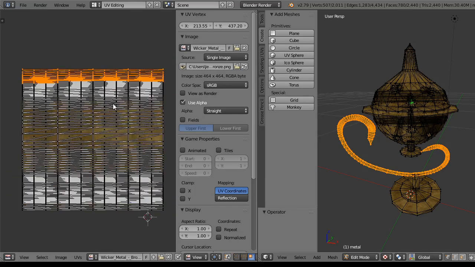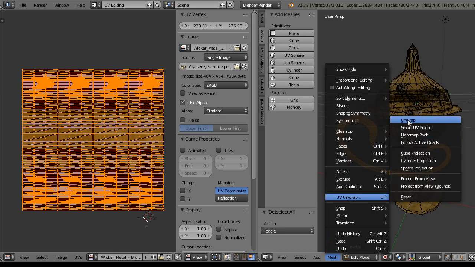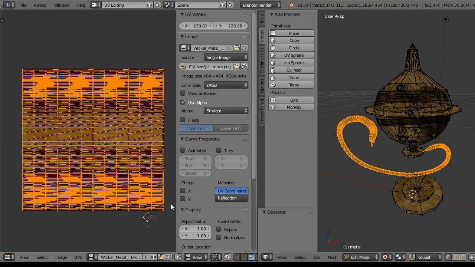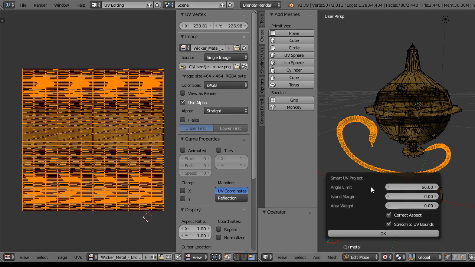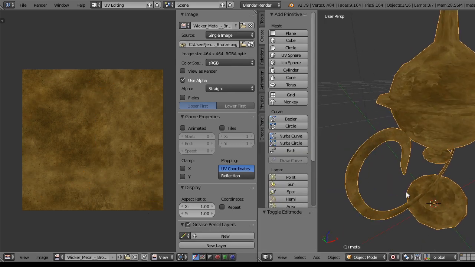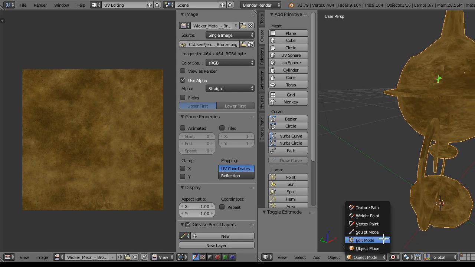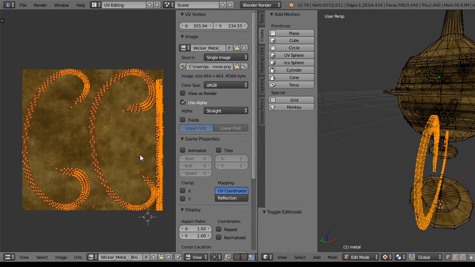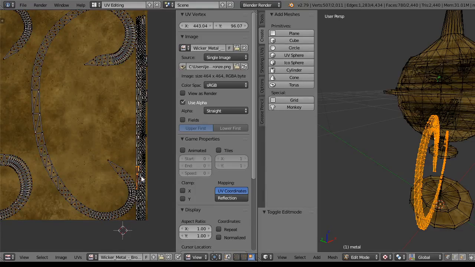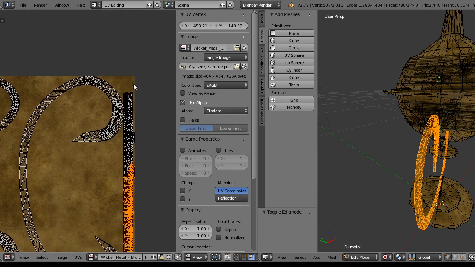Oh god, look at that! That looks awful, come on. Come on, I know you can... Oh god, it's even worse. Smart UV project. Okay, let's see, does that look better? It does actually look better. I mean, it doesn't look perfect, look at that. That's not nice, that doesn't look nice at all. They're my perfectionist tendencies.